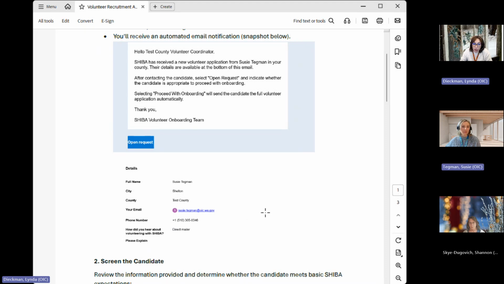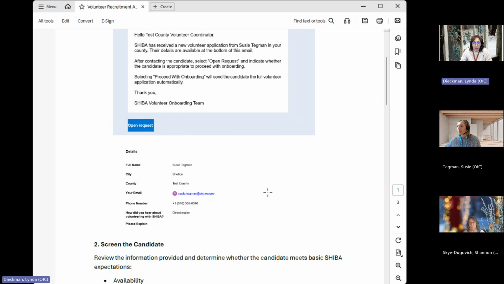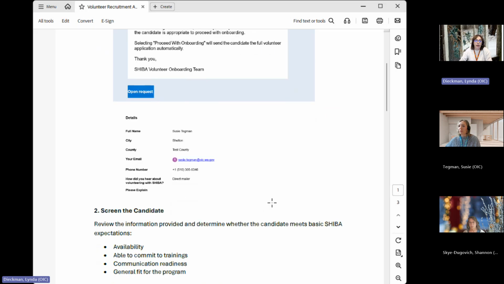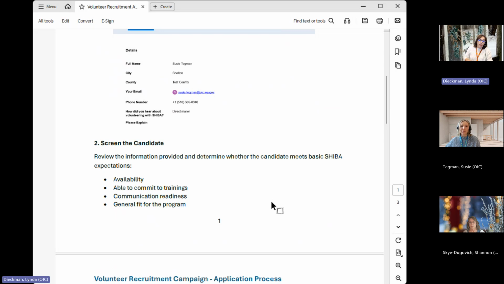Then what you'll want to do is contact the candidate, and basically you're going to screen the candidate. So you want to look at things like their availability. Are they available to commit to the trainings? How familiar are they with what we do? Really just to see if they're a good fit for our program. Okay, so you do your initial screening, which I'm sure most of you are used to doing.